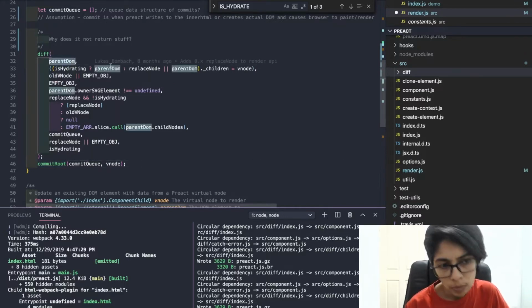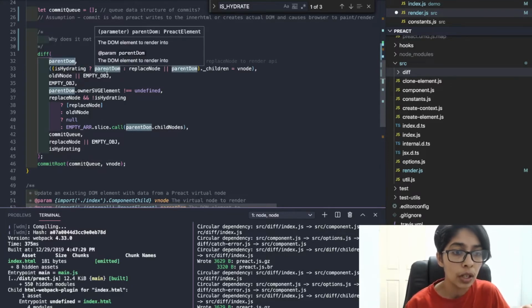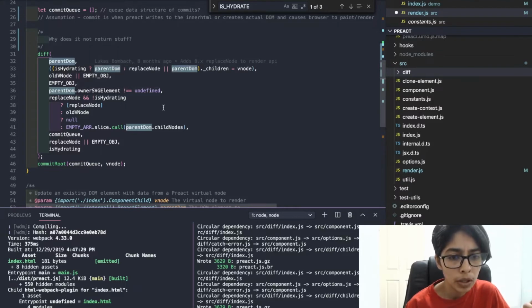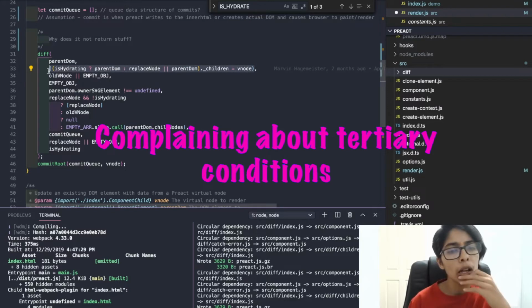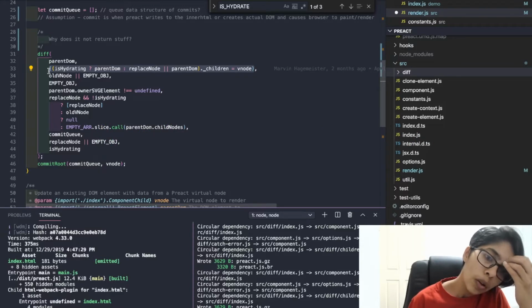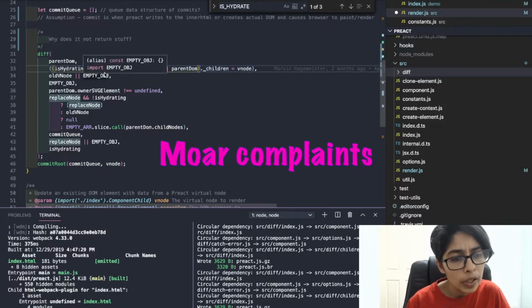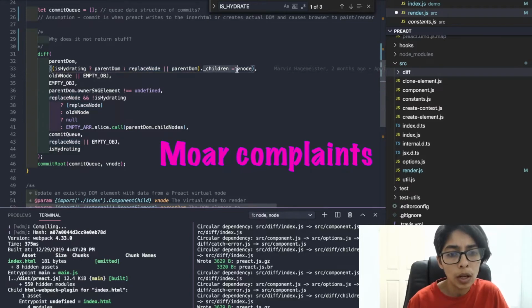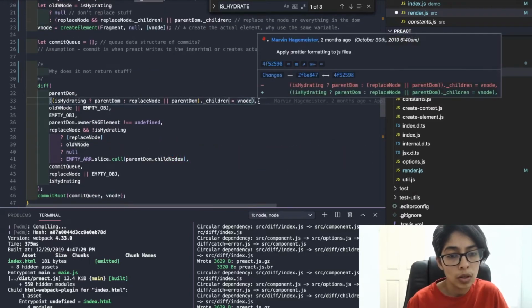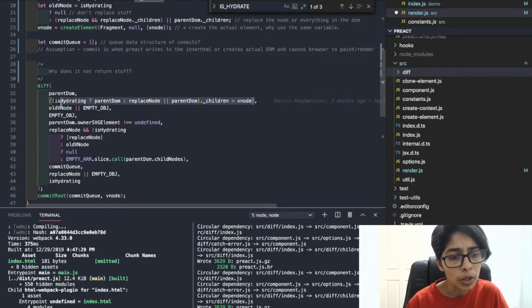So it takes the parent DOM. In our case, we've given document.body. If isHydrating is true, then the second parameter. Oh, what? I mean, why even pass this as a parameter, right? Are you passing _children as a parameter here?